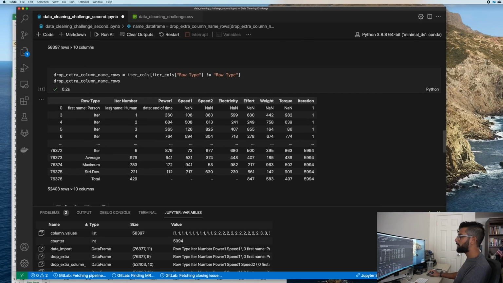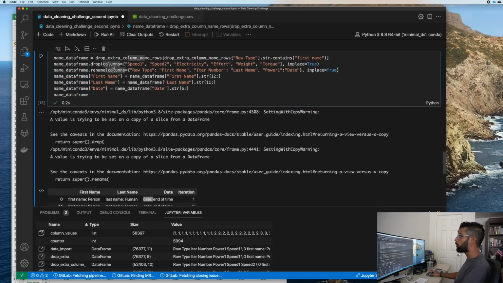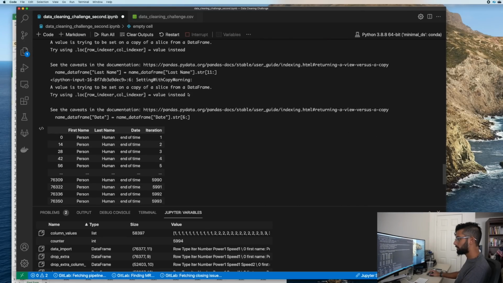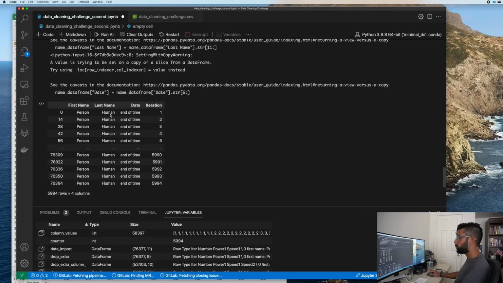So let's go ahead and recreate name. Oh, name data frame is already being recreated. Okay, good. So when I run this, cool. As you can see, we've gotten rid of all of our unnecessary data. Now all that's left for us to do is to merge these two data frames together.